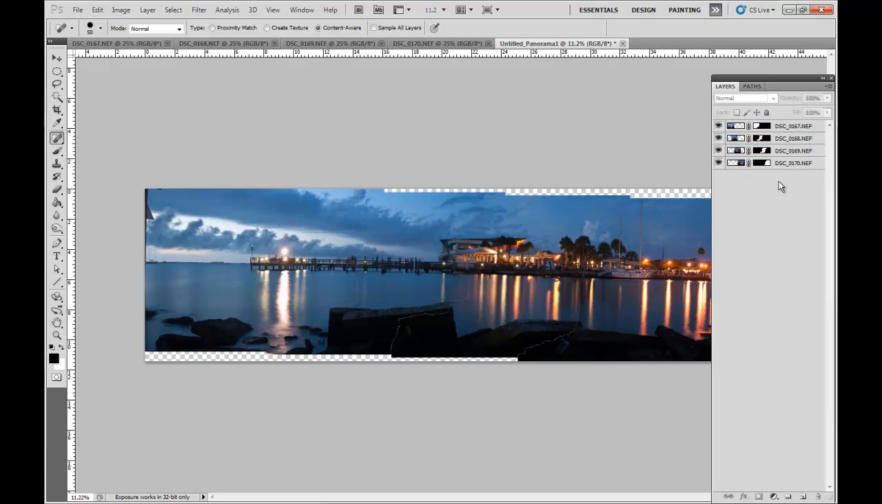The first thing we have to do is, right now we have 4 pieces of an image, and we have to make them one. So by selecting this top one here, press Control, Alt, Shift, and E.